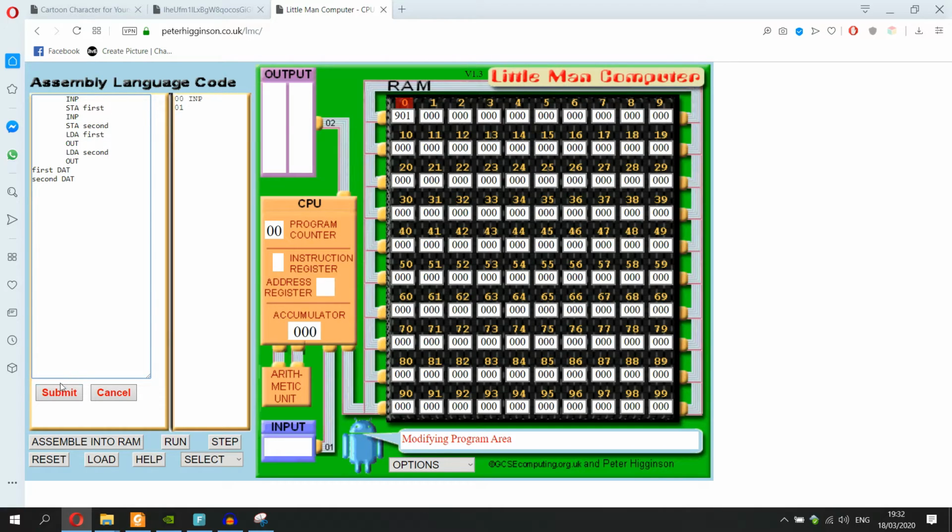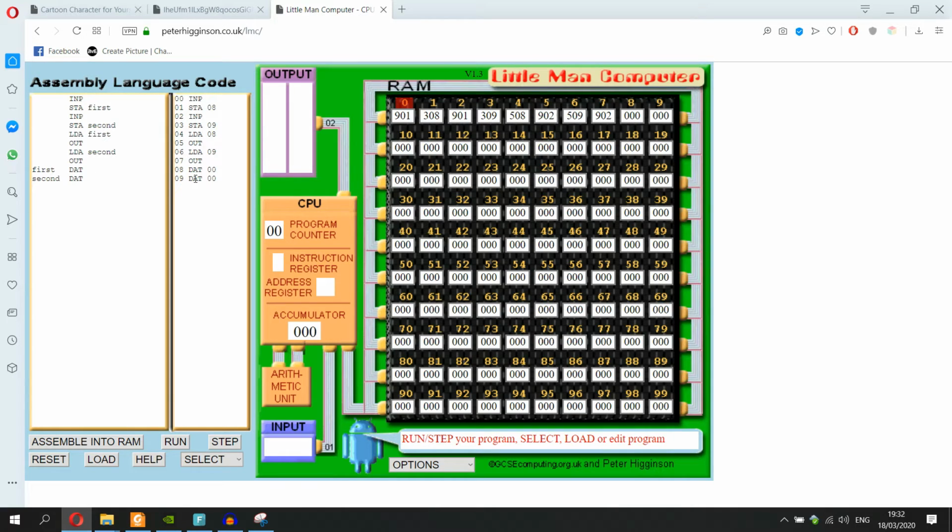And once I've done this, if I click submit, you can see now that there are the same amount of lines in both columns here. So all of the program is fine, it's all compiled, and it's ready to go. So if I now click run, I can speed it up, and it'll ask me for an input. So if I put in 5, now what it did is it took that and stored it.